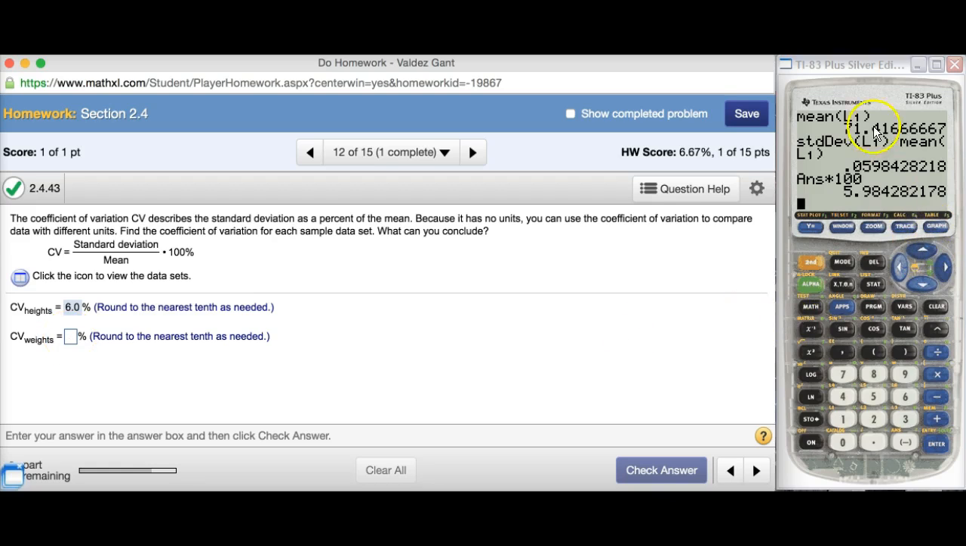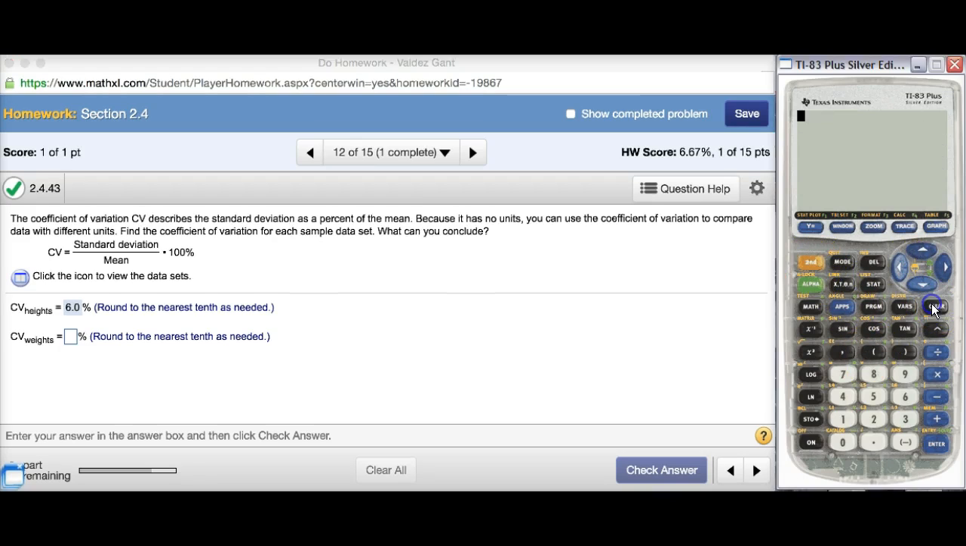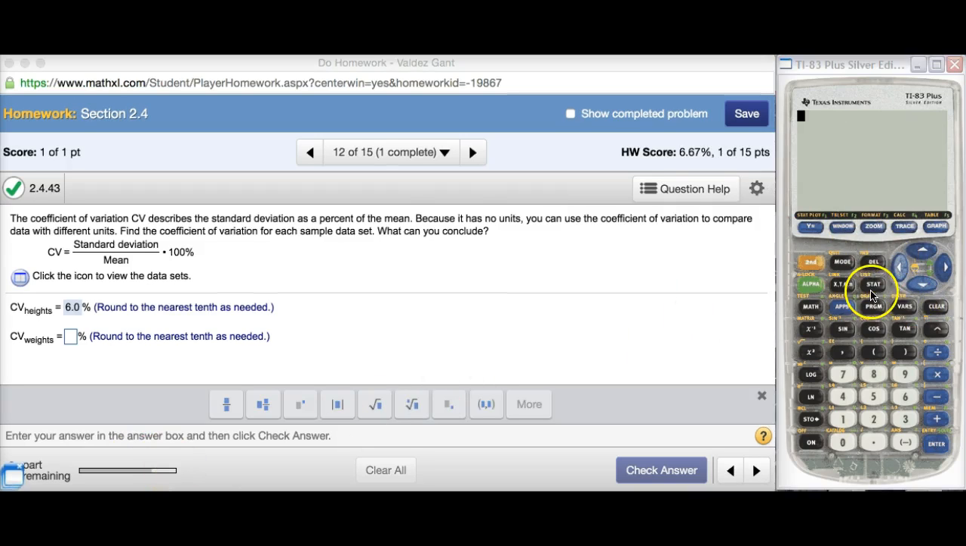And so now we'll do the same thing with the weights. For here, instead of doing column L1, we'll just do column L2. So go ahead and calculate this again. We'll go to clear first. All right, so now let's go ahead and do the same thing for the weights. So we'll go here to second.